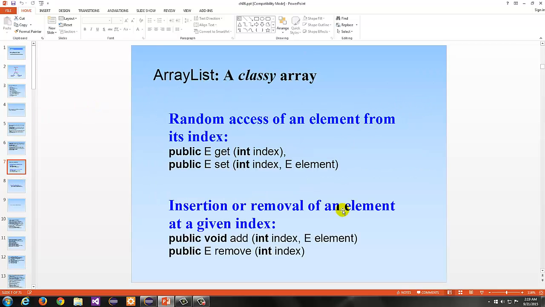So with the array list, they're saying this is like a classy array. It's a little bit more powerful than a standard array. It allows us to have random access of an element given the index, and so we can get and set. And we can also insert or remove an element at a given index as well. So you can add a particular element at an index or remove at a particular index as well.